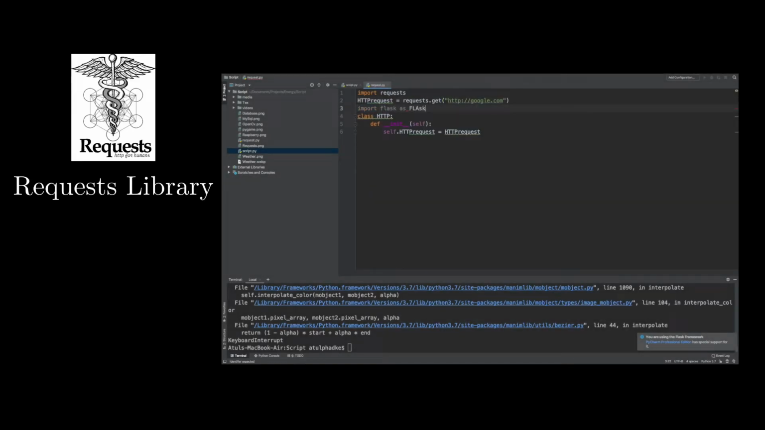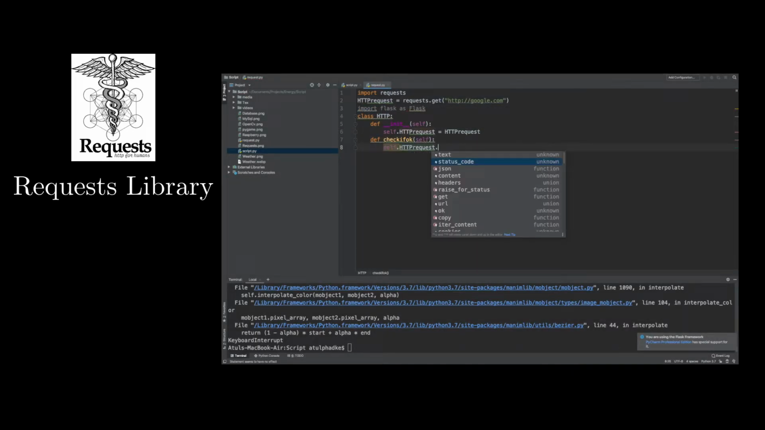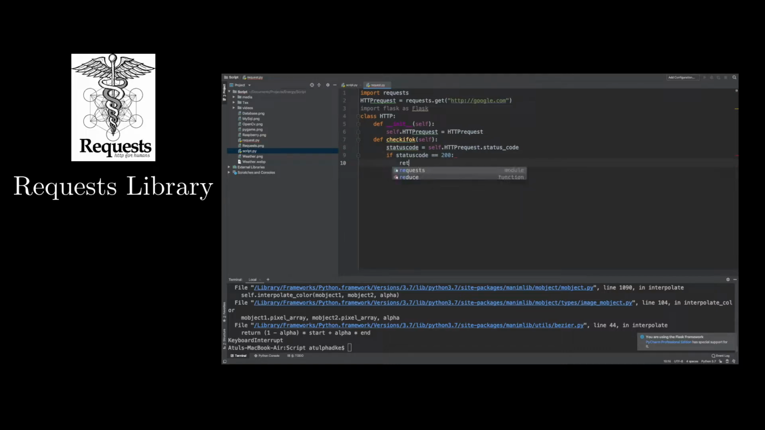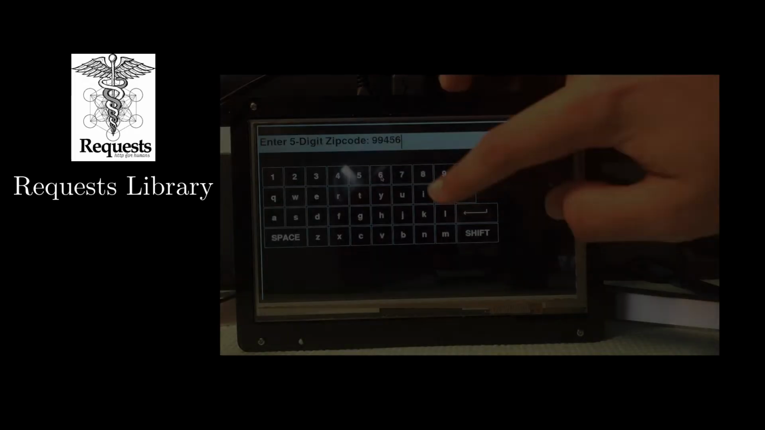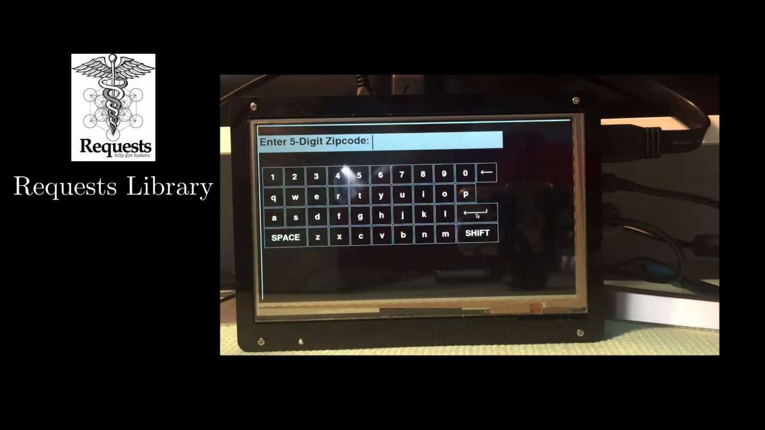To further utilize MySQL to its fullest, we can use the famous requests library. This library is incredibly useful. It lets us scrape data from the internet from websites that we choose. We can also request data from an HTTP server. We use this for our weather module.